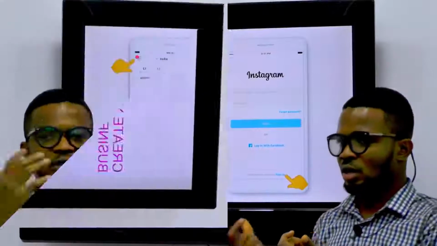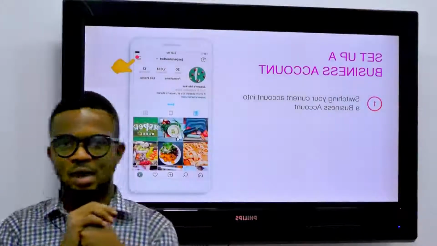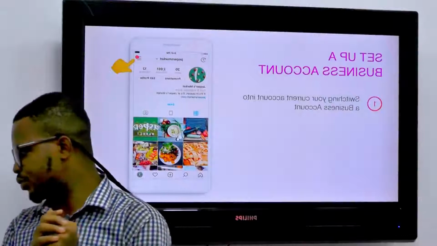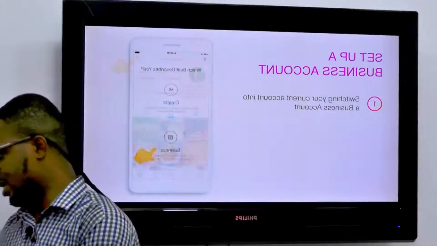Okay, any questions from Enugu, any questions from Asaba? Okay guys, if you have any questions, please feel free to ask so that we can all learn and gain from this session together.